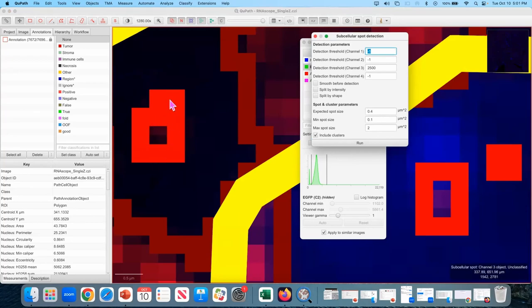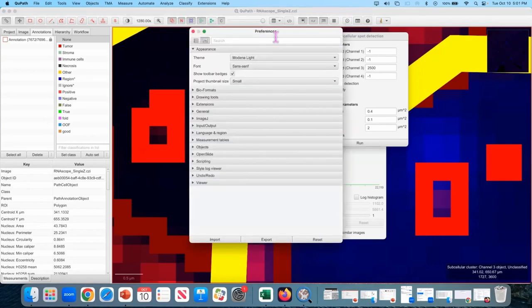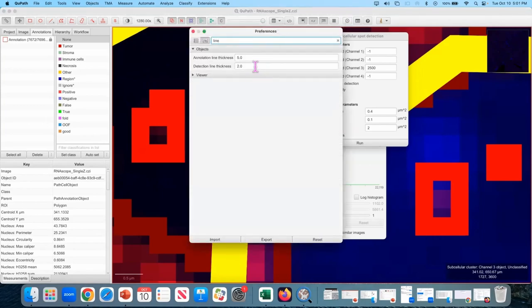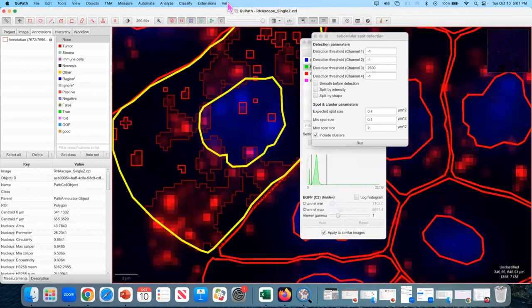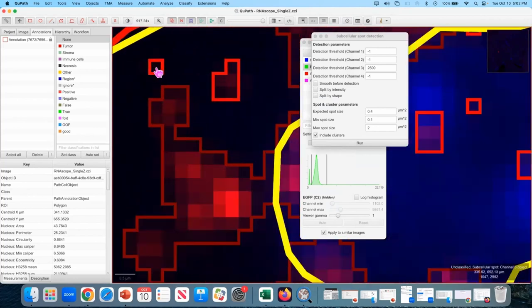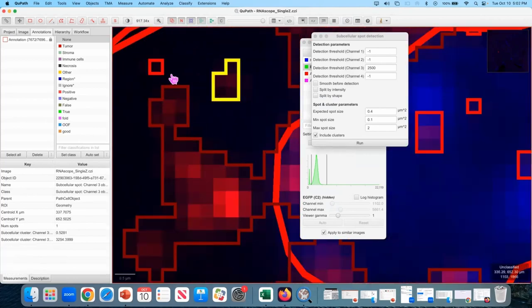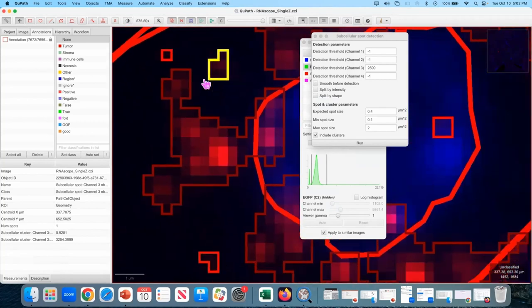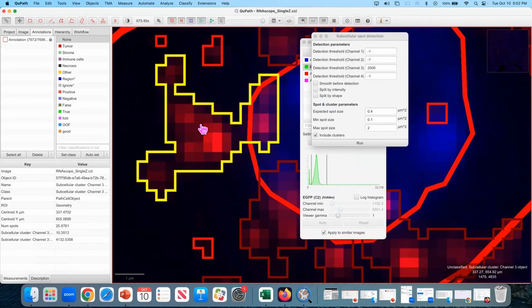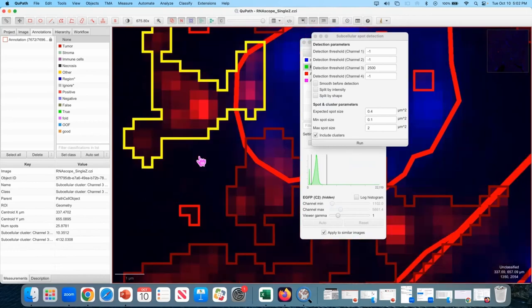Okay, this is kind of ugly. The detections are really thick. So I'm going to open up preferences, type line, and make my detection line thickness 0.5. So now it's subtle, but there's two different colors here. The bright red means QuPath has found a spot here, and this is the shape. The dark red means it's found a bunch of spots that it has grouped into one giant cluster. Since we're trying to count spots, we don't just want clusters.